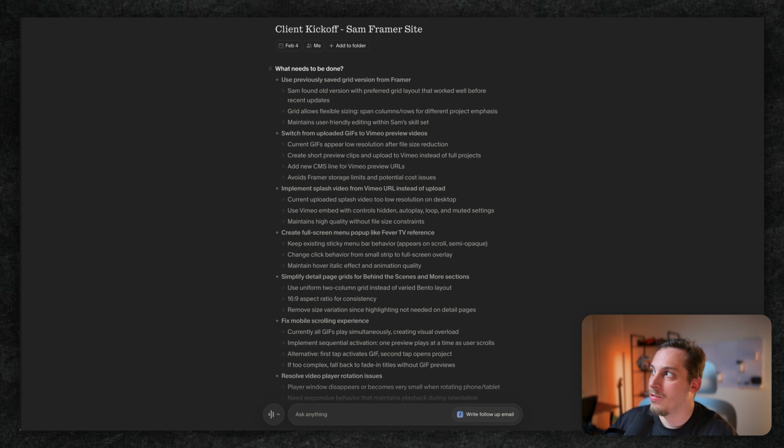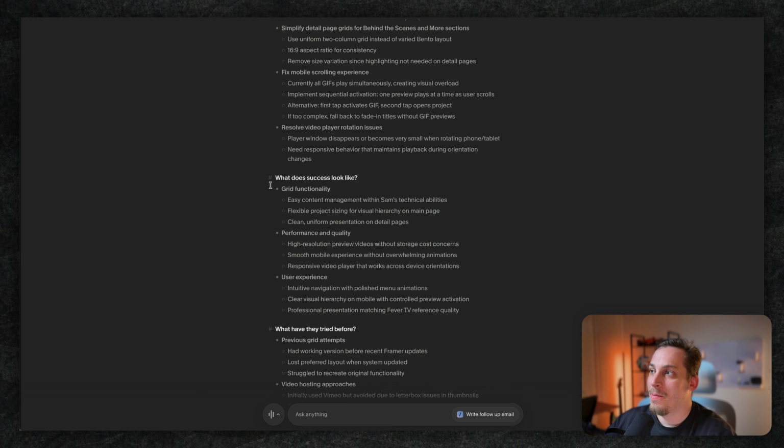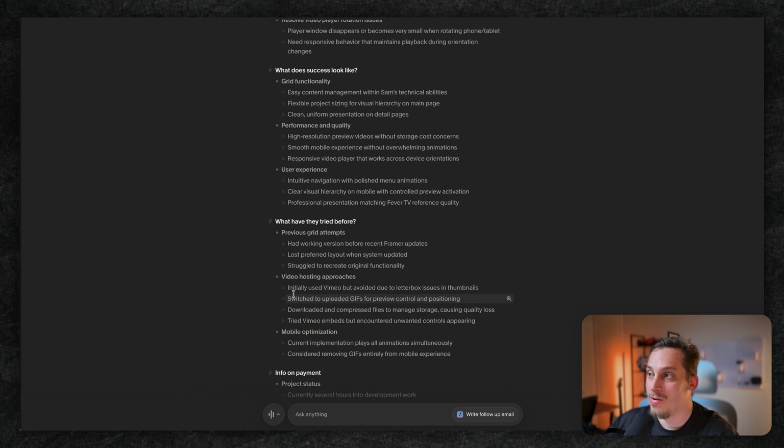And so for example, I can just toggle over here to the enhanced notes and I get a whole list of things that need to be done. As you can see over here, there's a lot to be done. What does success look like? It clearly states what that looks like. And then I just send that over to him for confirmation.